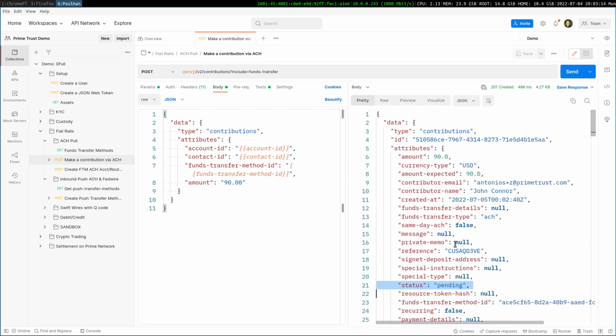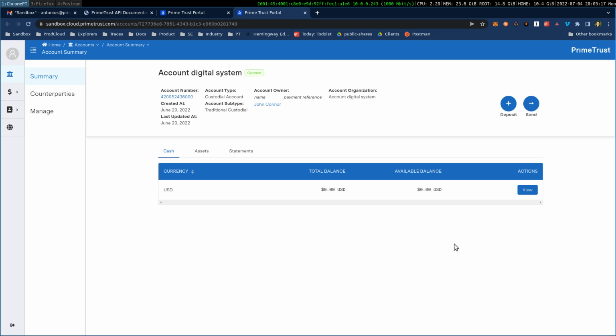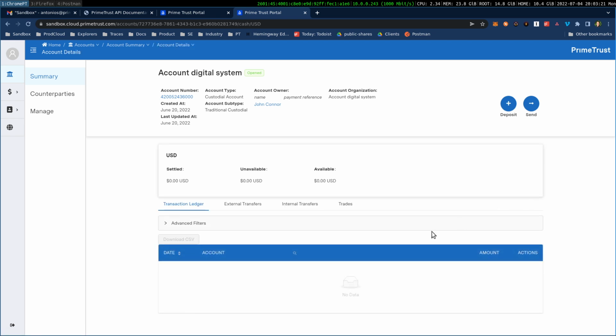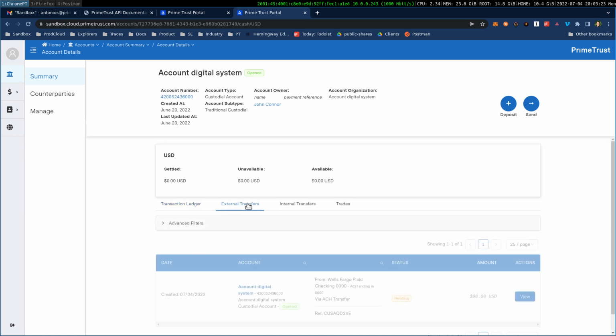If we go to the sandbox now and view the cache in the external transfers, we'll see from Wells Fargo Plaid, this is the ACH pull funds transfer method that I created previously. We have a pending $90 deposit.